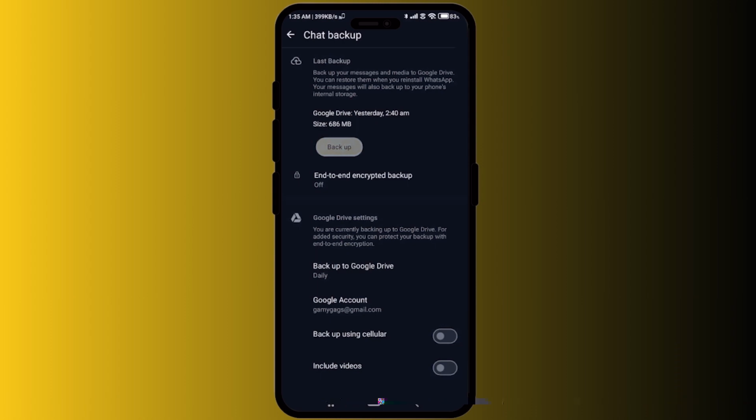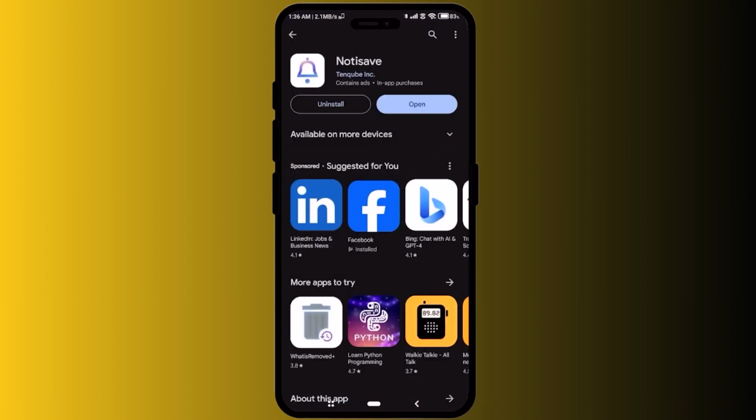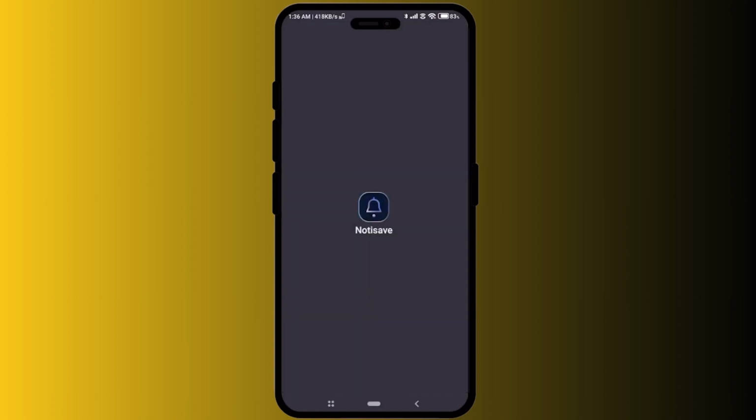But in any case, if the chat is not backed up and somehow the message got deleted, then you will need a recovery tool. So this is the application that I use for recovering messages, as you can see right over here. All you need to do is simply install the application, then open it.